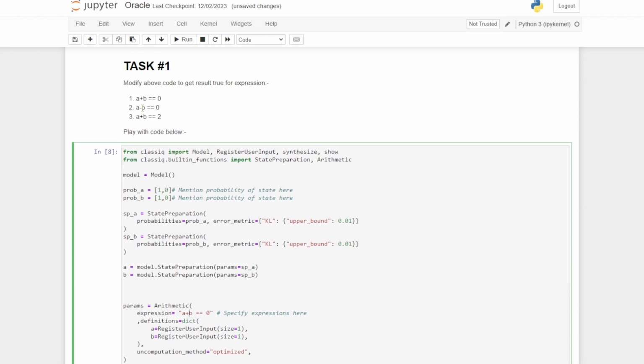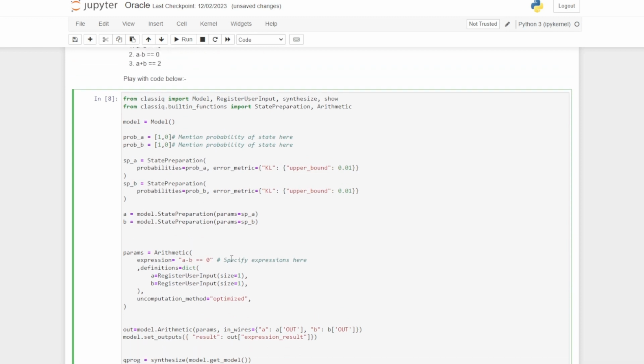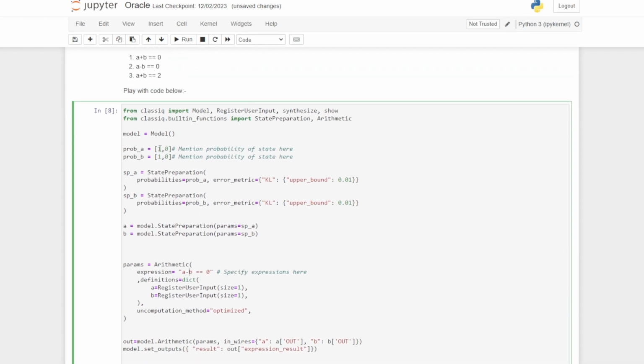Now the second one is a minus b equals 0. For this we can do multiple things. I can leave it as 0 0, which will make a minus b 0. Second, I can do 1 1, meaning 1 minus 1 equals 0. So there are two possibilities for this one. Both answers will be correct.